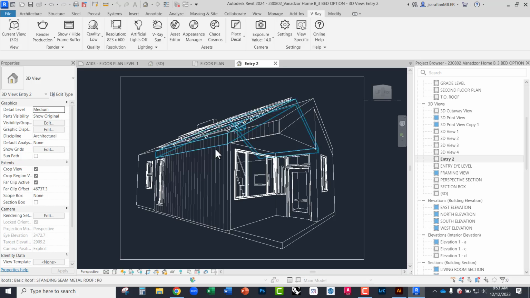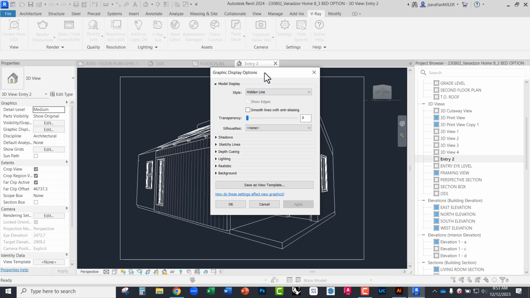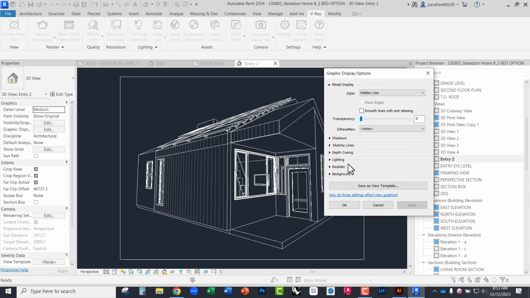Let's say we want to add shading or add some shadows to this. If you click on this visual style here, we can click on graphic display options. These give us options that we can adjust to visualize this view. So this doesn't just work for 3D views. This is for elevations, for plans. You can edit these settings for many different views.